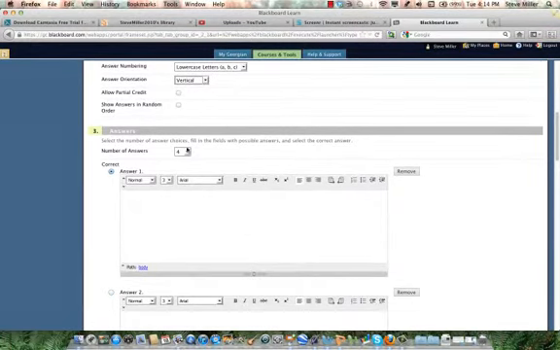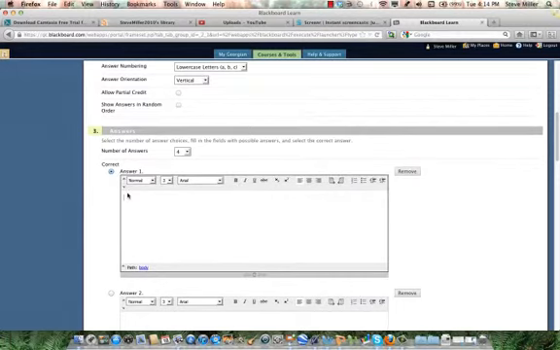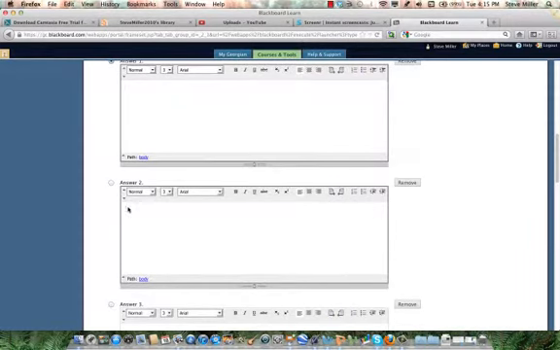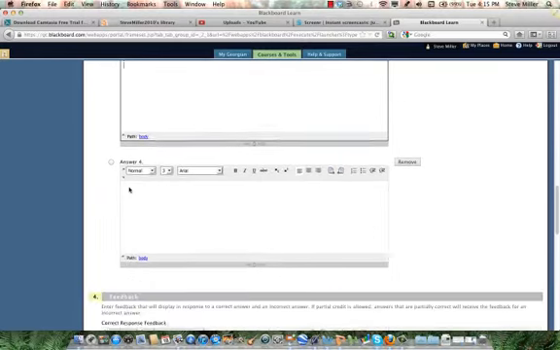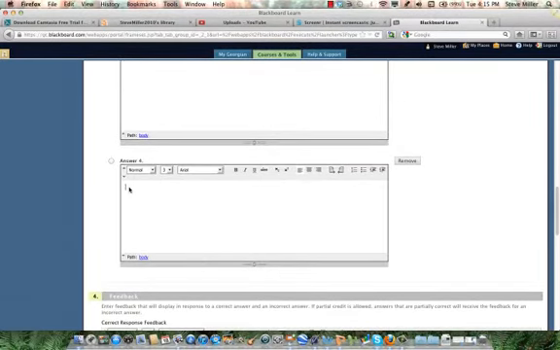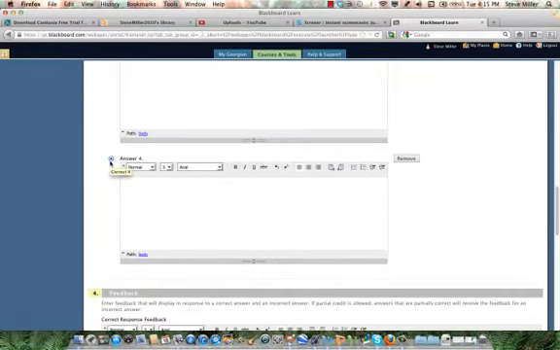Now I want to do it with 4 answers. So the correct answer is currently defaulted to 1. I put in answer number 1, which would be A. Answer number 2, which would be B. Answer number 3, which would be C. And answer number 4, which would be D. And whichever is the correct one, you put in the indicator that it's the answer.